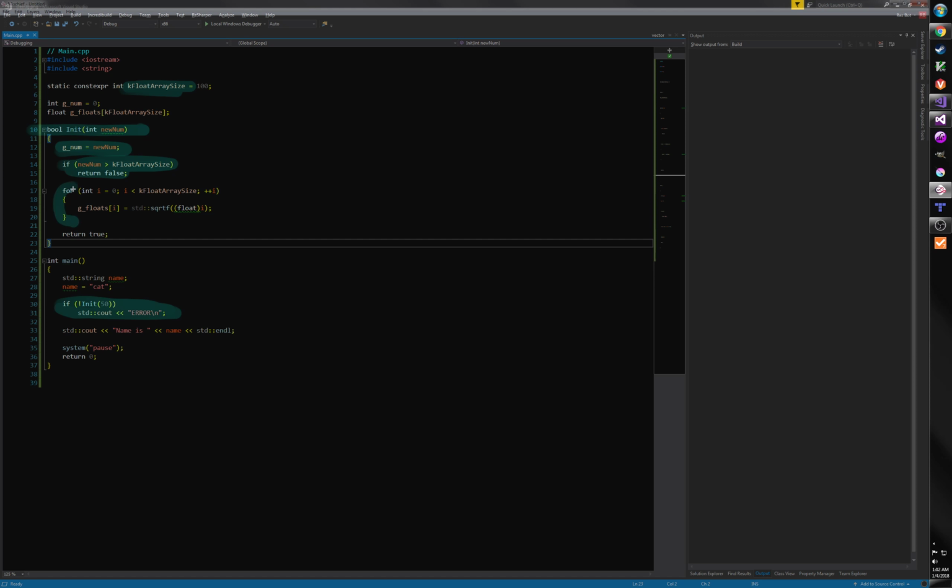Otherwise, it does this loop. So this loop is just going to go through and set this float array to the value of the square root of whatever i is at this particular point.